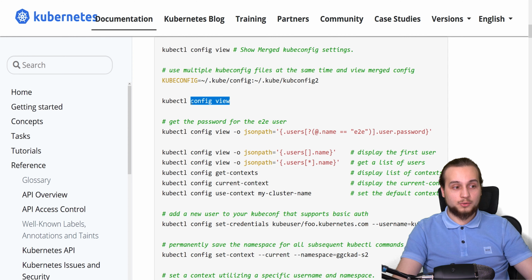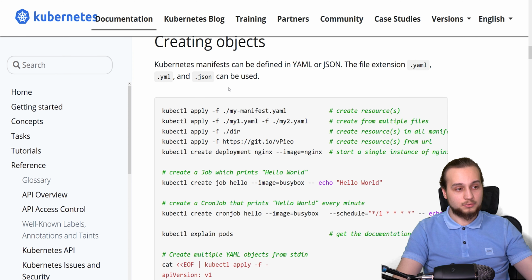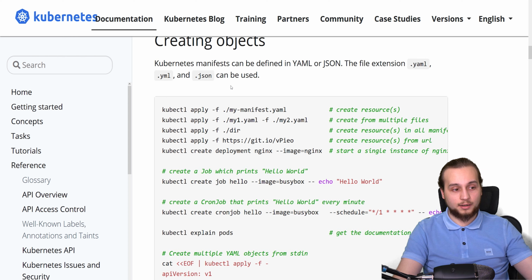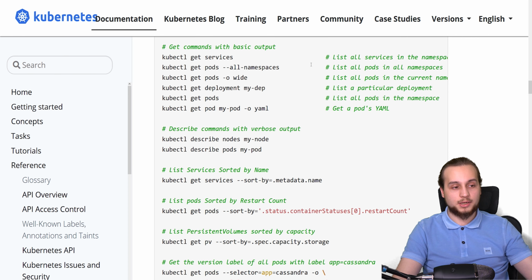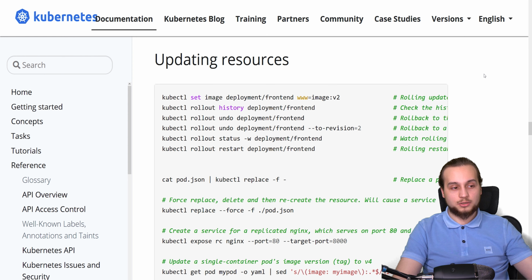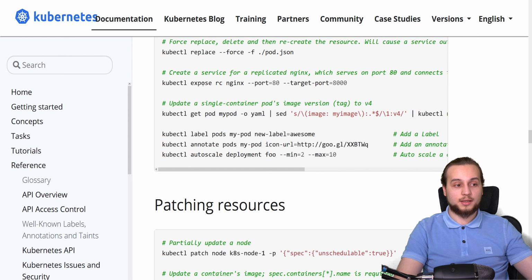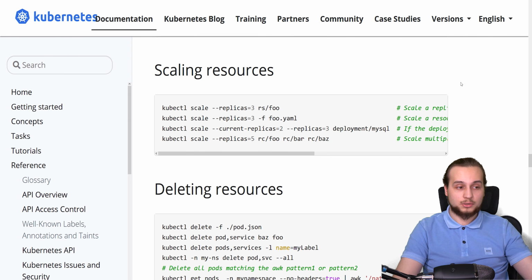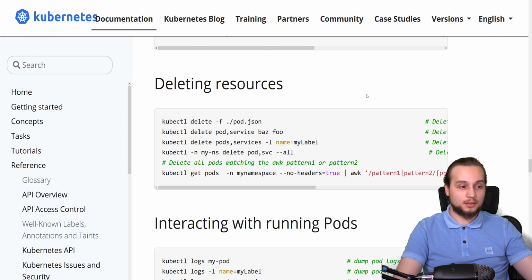Check your config with kubectl config view. Create objects with apply -f and your YAML file. Use the command get to find your objects: get services, get pods, get deployments. Use the command describe to see more information about your objects, such as nodes and pods. Update your objects with set image. Create rollouts, undo rollouts. Create services with kubectl expose. Scale your resources with kubectl scale, specifying the replicas. Delete your resources with kubectl delete. You can delete pods, services, and everything.